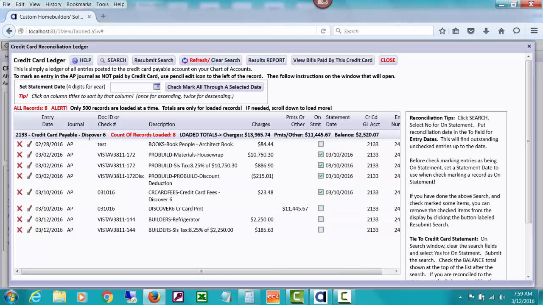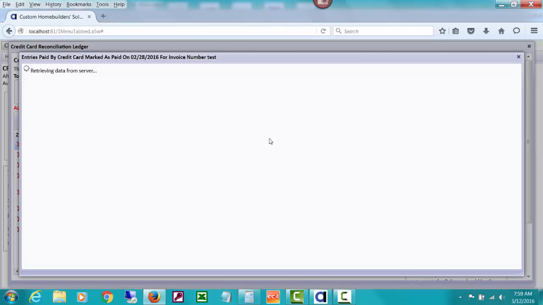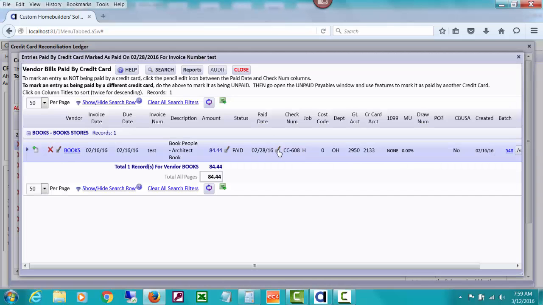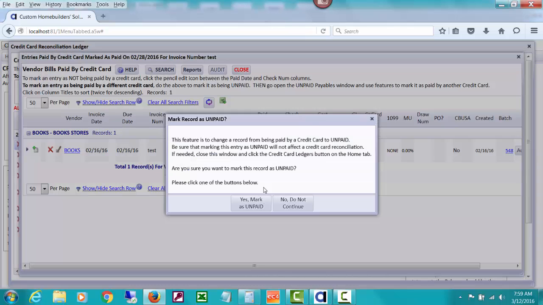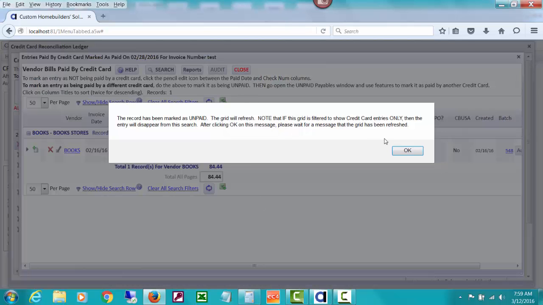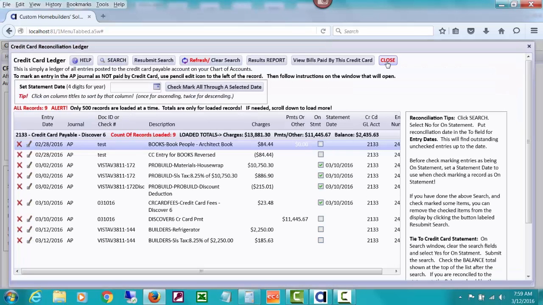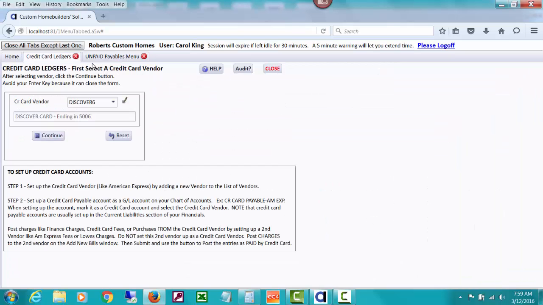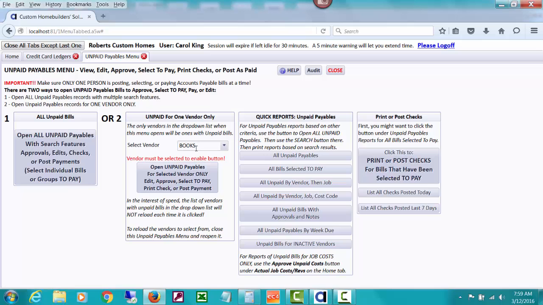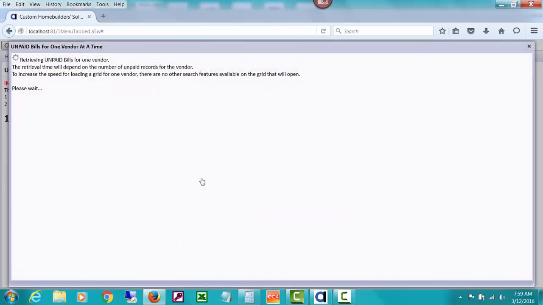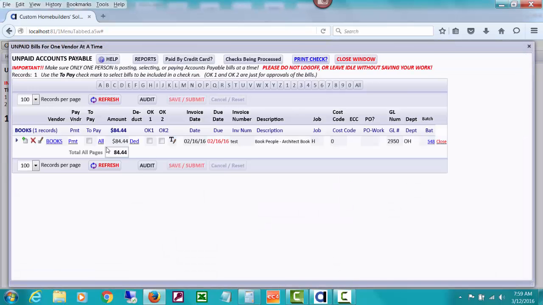So now suddenly we have an entry on February 28th for $84.44, which now would not tie to the payment that we made. So once again, I could go here. I could realize, oh, I made that boo-boo. I can click this, and I can say, yes, mark this as unpaid, do OK, go back. So now it's unpaid again. It's not part of the Discover one. I go back to my unpaid payables. I still have, it's back in there. And I check mark it to pay, do payment.